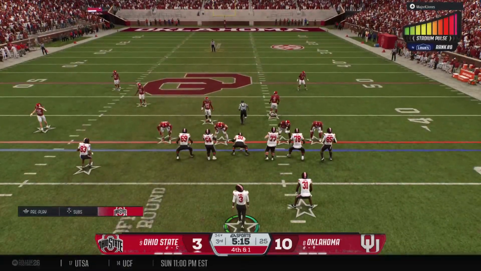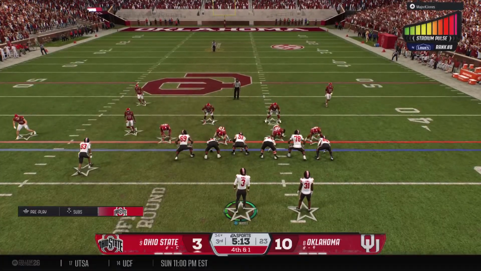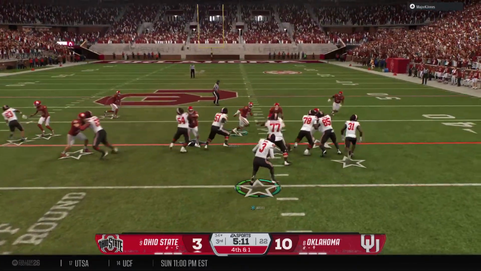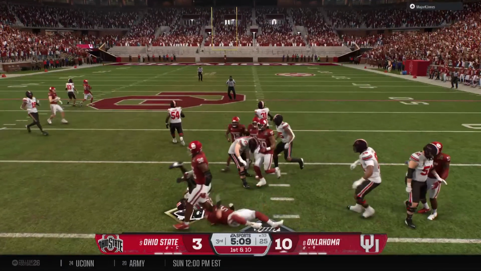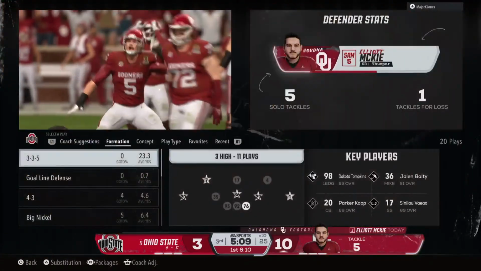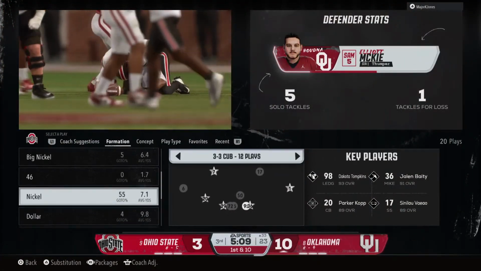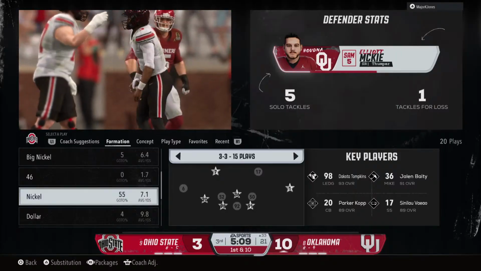Buckeyes will look to convert here on fourth down. He keeps it on the design run. Oh, they stopped him short. What a fourth down play, and they will take over on downs now.